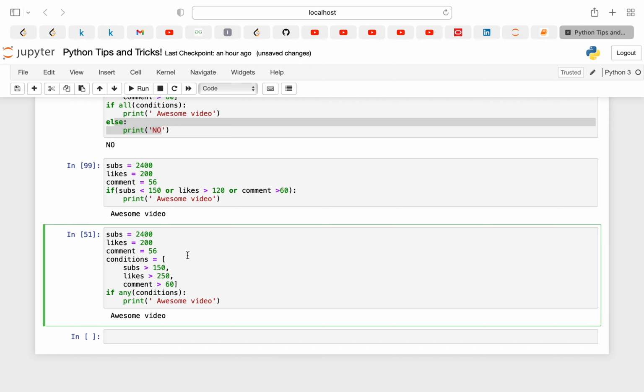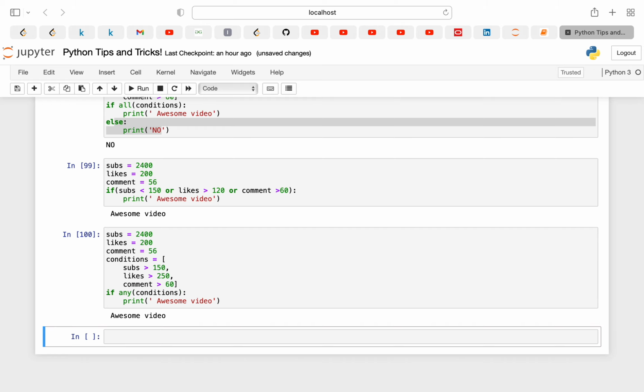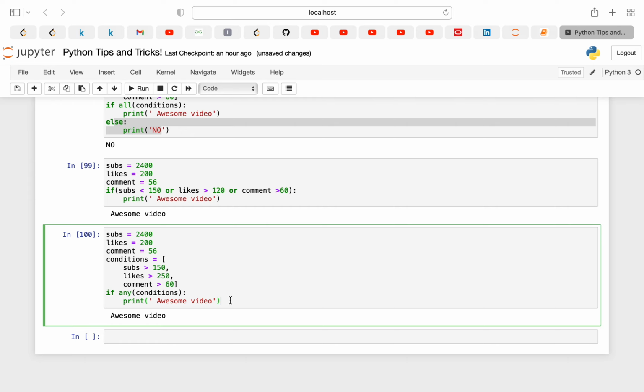But similarly you can do here also, you can create an array of conditions, and here you can pass any. What any will do is, if any one of the conditions is true, definitely it will work as an OR. So OR basically, if a single condition is true, the result is going to be true. And all will do, if all the conditions are true, then only the result is going to be true. So if I pass here any, as you can see, my result is printed, awesome video.